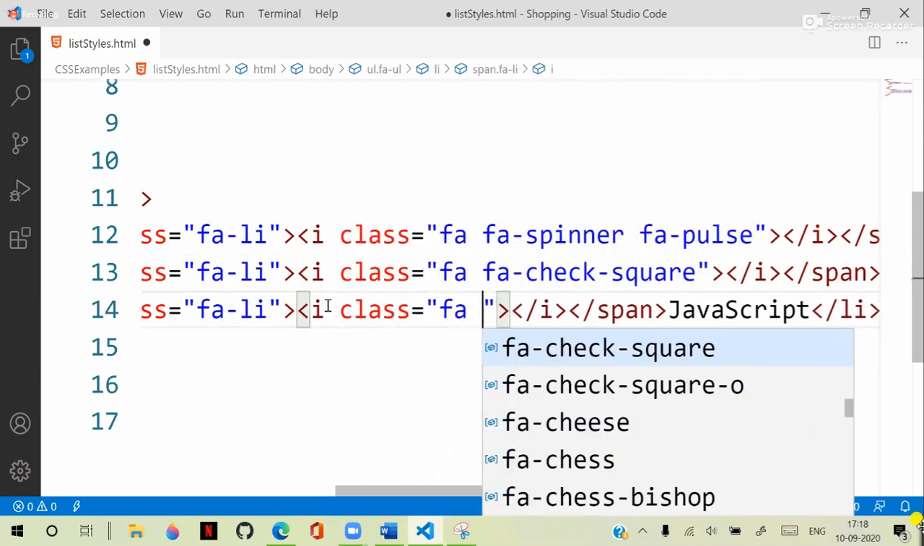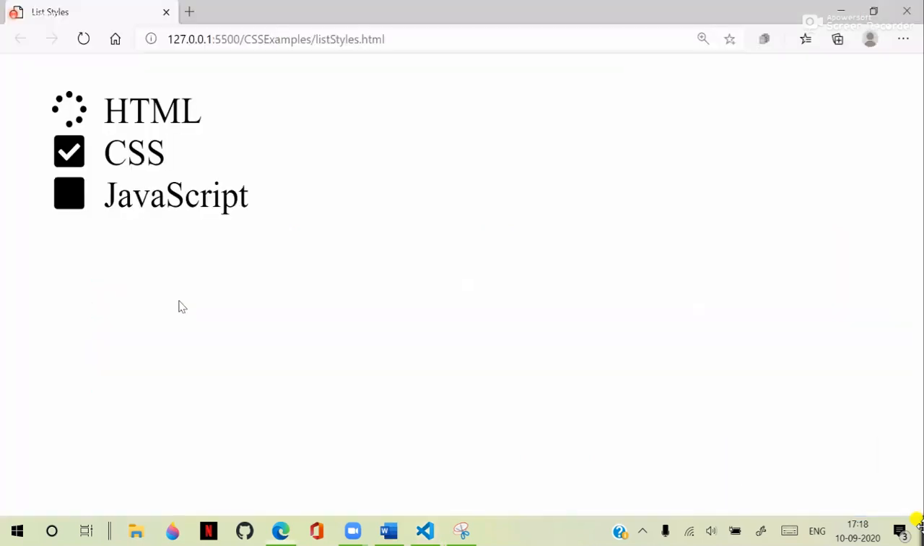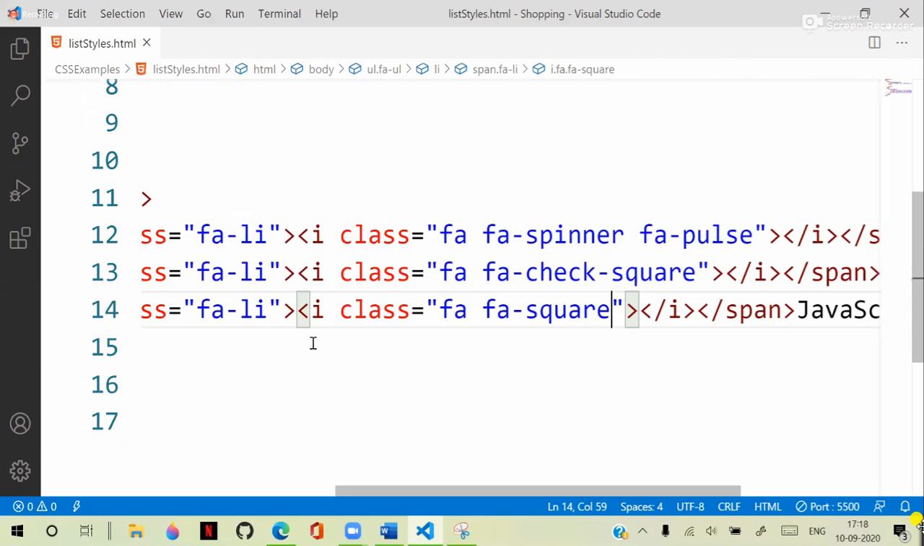A lot of symbols you can apply now. FA square, so square, square full, you can give that here. We can keep an outline, so you can configure an outline square. That completely depends on your requirement.